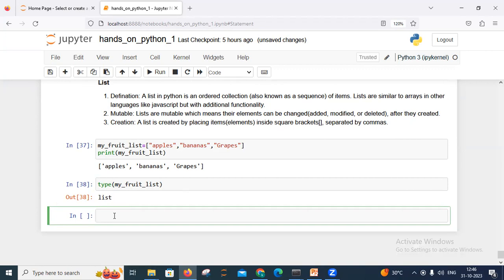Okay, one more concept: heterogeneous elements. A list can contain elements of different types, different data types, inside the list. In a single list we can add integer values, floats, strings, and even other lists or tuples, right? So I just write heterogeneous elements, which you have to understand.